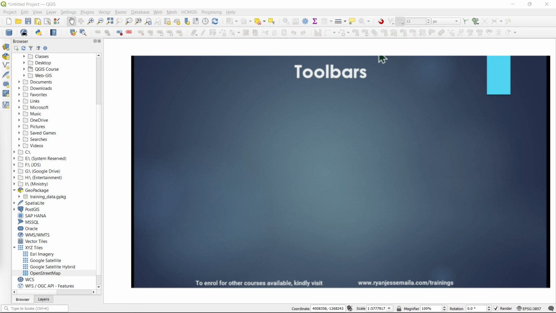So now that we've looked at the browser and the layers, we look at the toolbar, and the toolbar is what you're seeing right on top.